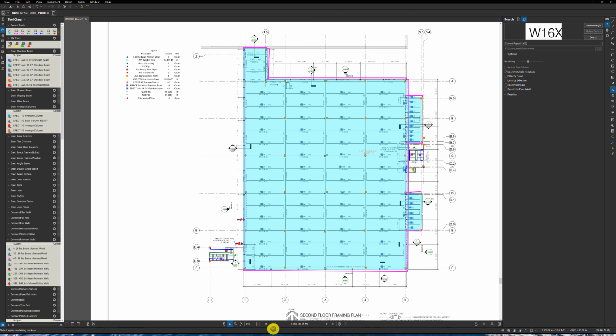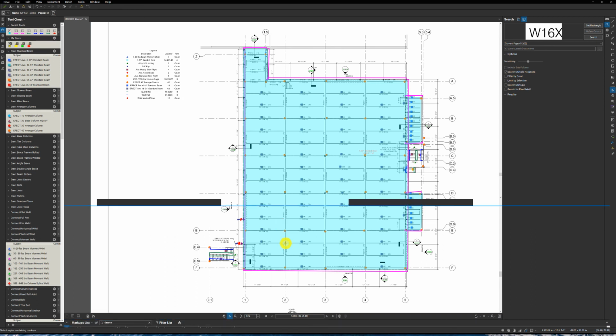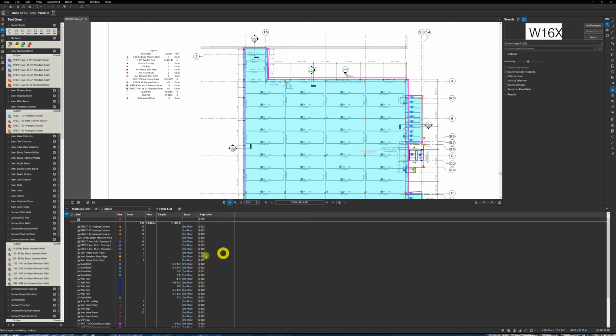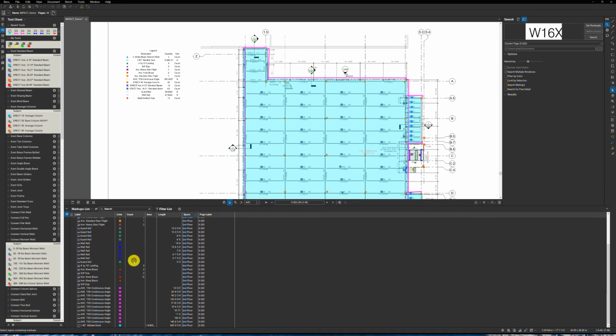As far as a report, we pull this up from the bottom. Here you're going to see our quantity list. So everything that was in this takeoff is listed here.